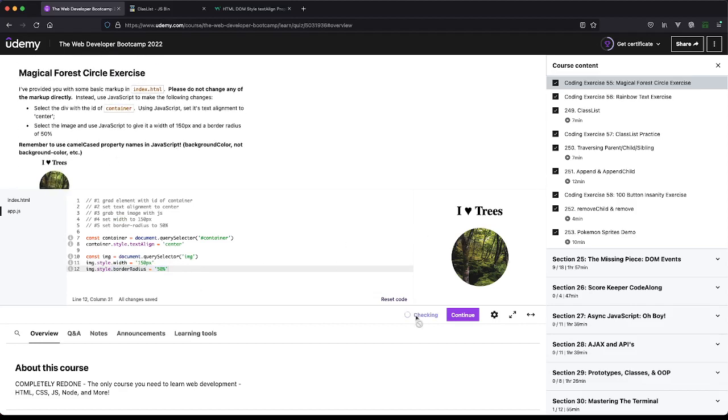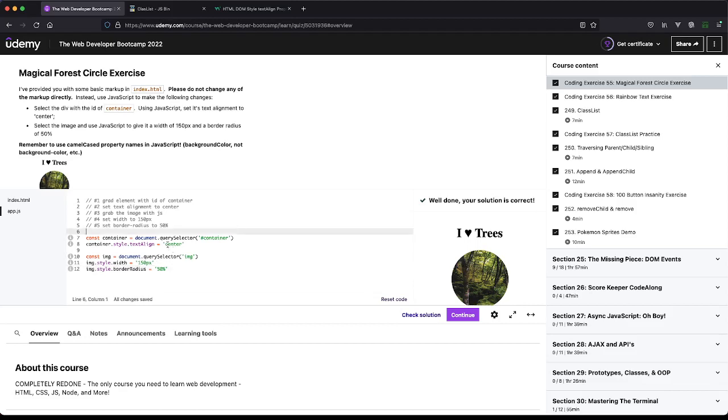So let's see if that solution checks out. And awesome. So this is a good example of how you can grab an element and then do some styling to it. If you want to do that programmatically or dynamically, you don't necessarily have to do that in the CSS files.